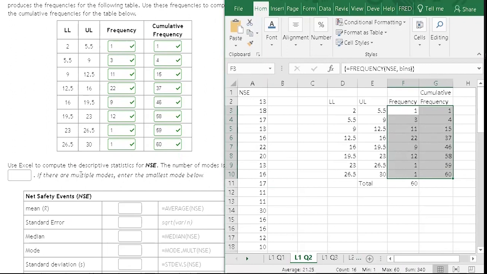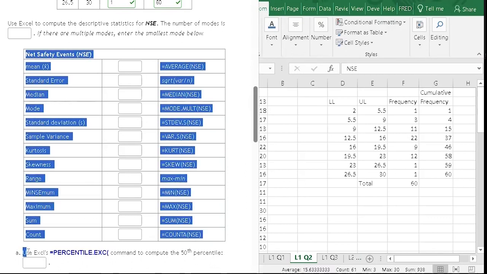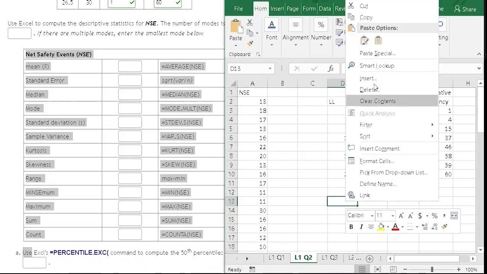Now I'm going to use Excel to do descriptive statistics on NSE. The way I'm going to do that is I'm going to copy this table and the word "use" outside this table, because I want to preserve the HTML formatting. I'm going to copy that and paste it right here.